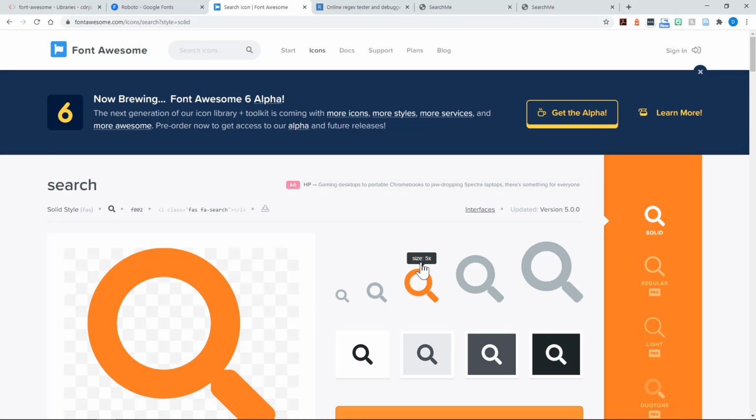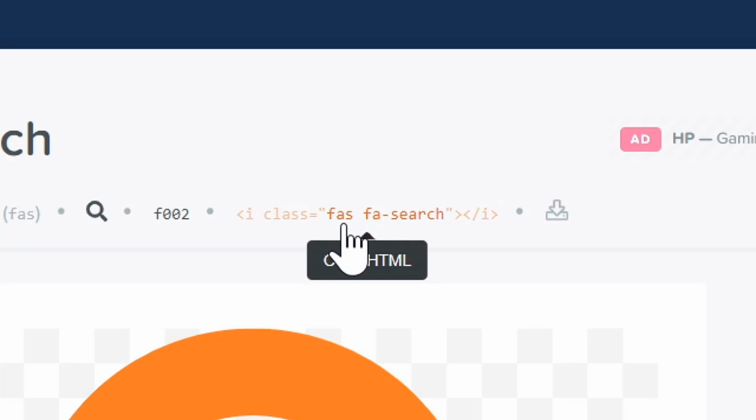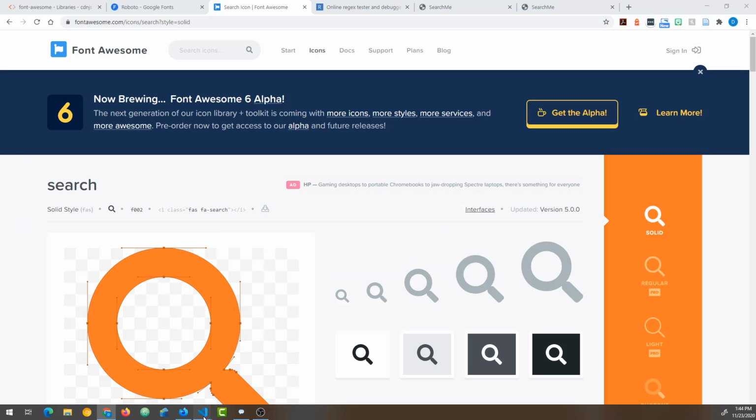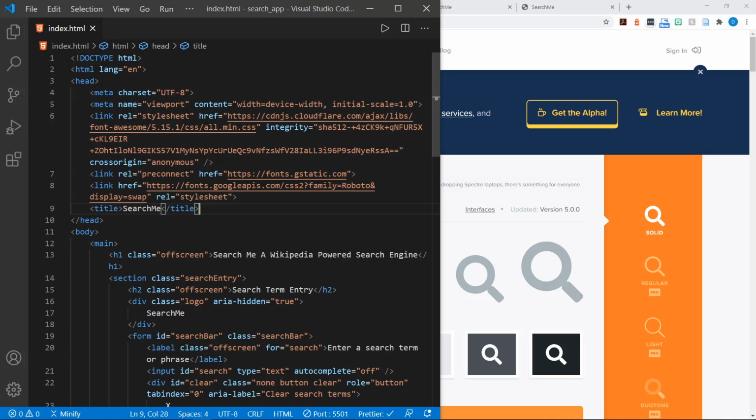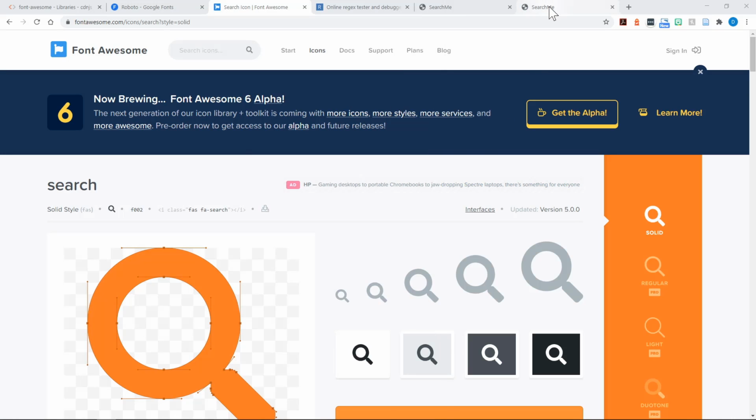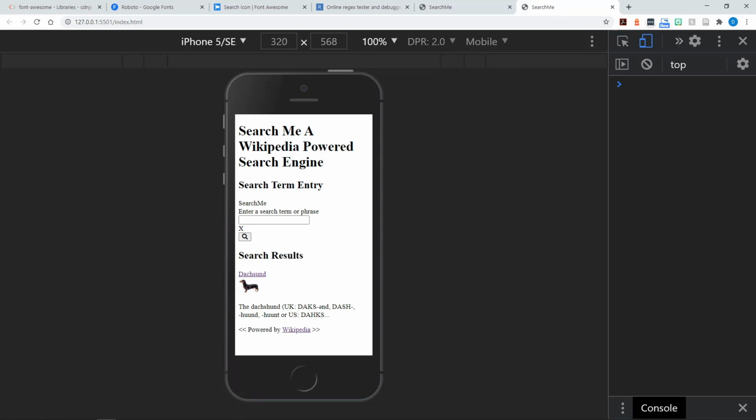Once we get to the search icon page, we want to click right here where it says i class, fas fa-search, and it will copy that HTML for us. We can come back to VS Code, and instead of the word submit, or the word search actually is what we left in here, we're going to paste in this icon element and have that be in our page instead. And we can come back to Chrome and take a look, and now we have an icon element instead of the word search. That's good.